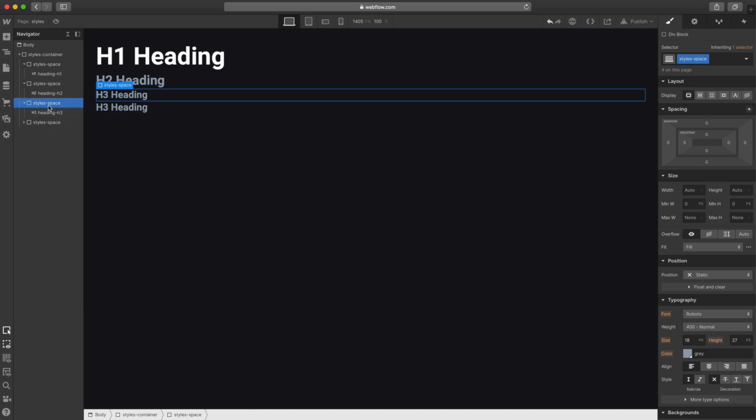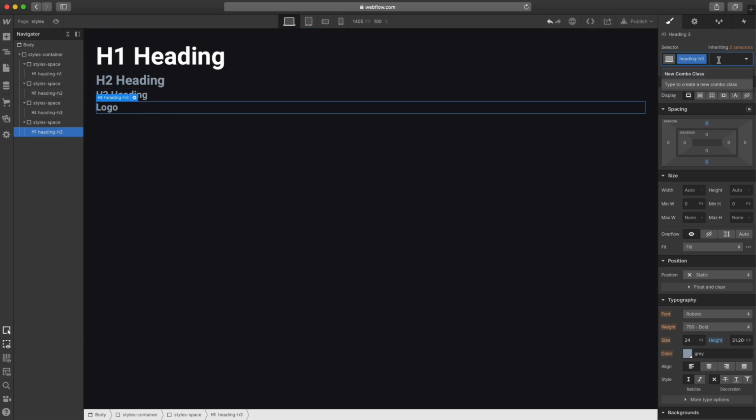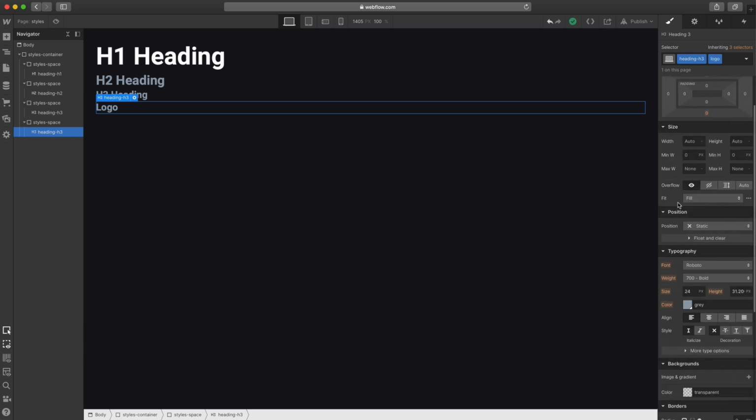Command C, Command V on that space class again. And this time we're going to create our logo. And our logo is going to be a variation of the H3. So we're going to create this as a combo class by adding another class called logo. And now that we have that combo added, we will be adjusting that class. So we keep all the existing styles from H3, but now we're going to overwrite some of the things.